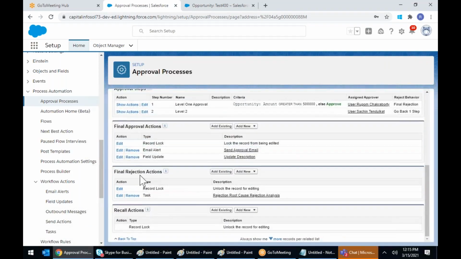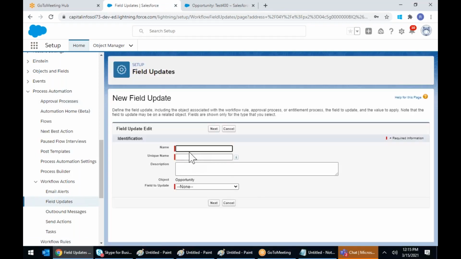Whenever we are rejecting, unlock the record. It will be automatically unlocked. You can make changes now. Plus one meeting will be created. Plus one email can be sent. Plus one field update can happen.